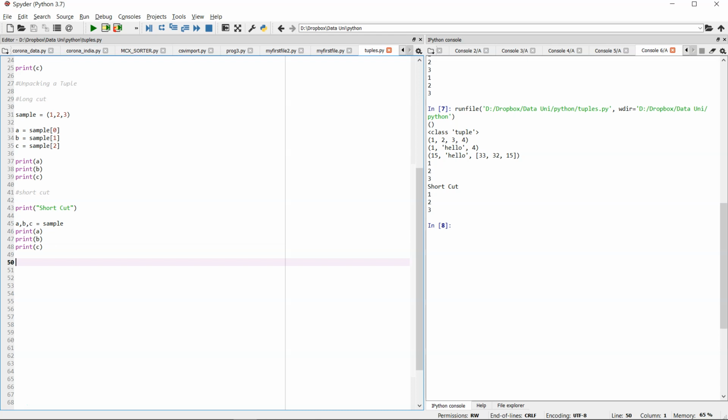Now, what we also did when we did sample 0, sample 1 and sample 2 was that we also did indexing of a tuple, just like we did for lists. So in this tuple, the first, second and third elements have got the indexes 0, 1 and 2. And that is how we assign the elements A, B and C to these indexes.